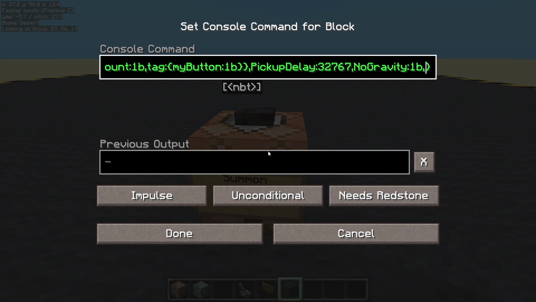I don't want it to despawn. Age minus 32768. It's going to have a custom name, which has to be visible, 1b. And its custom name.